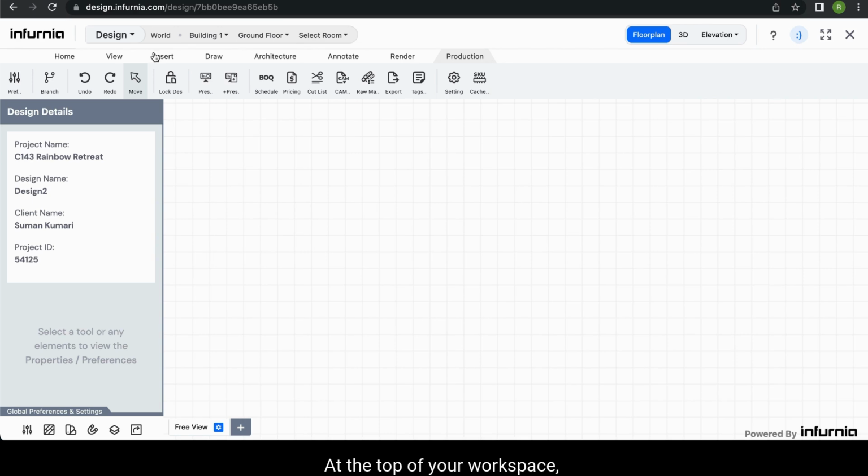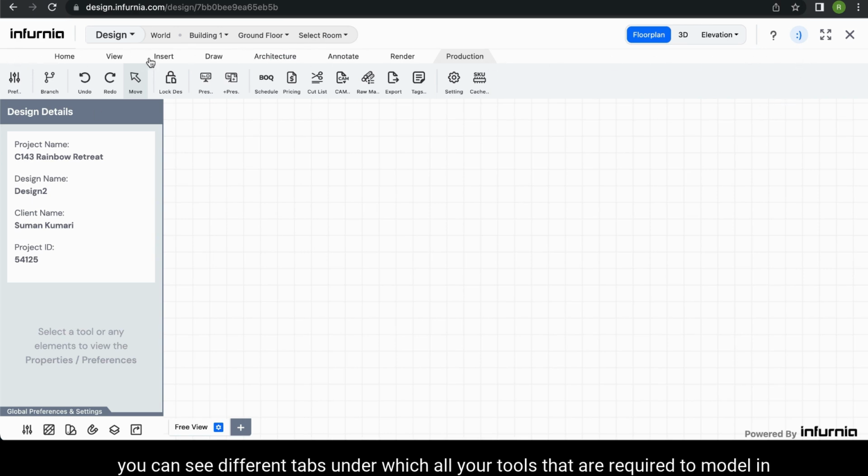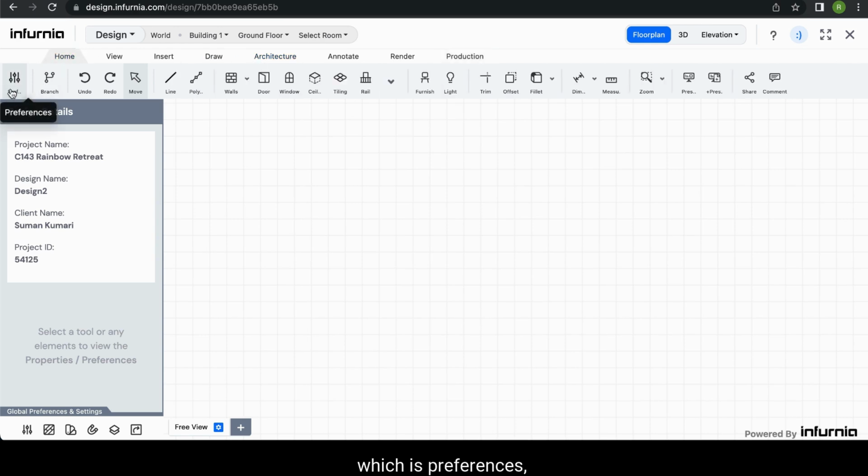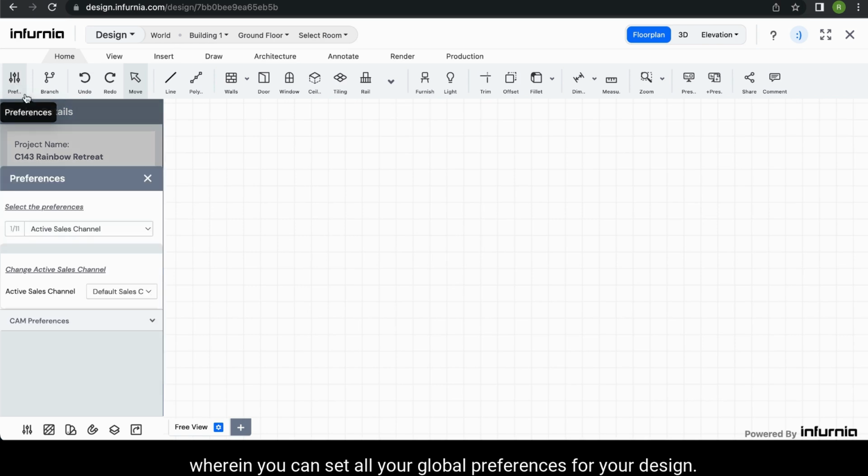At the top of your workspace, you can see different tabs under which all the tools that are required to model in Infurnia are present. When you select the Home tab, you'll be able to see the first tool, which is Preferences, wherein you can set all your global preferences for your design.